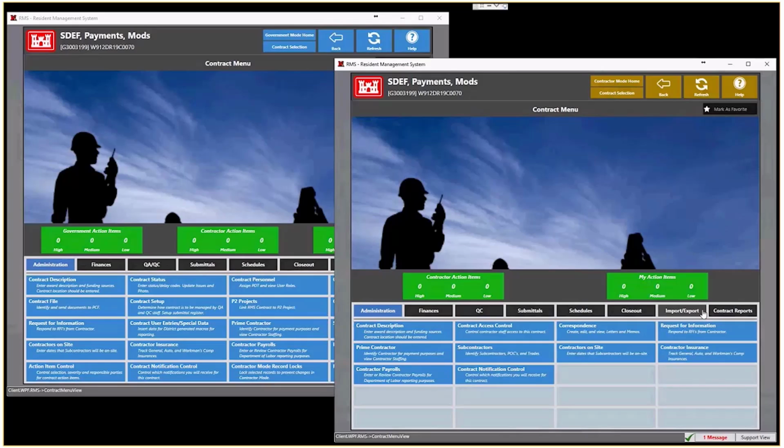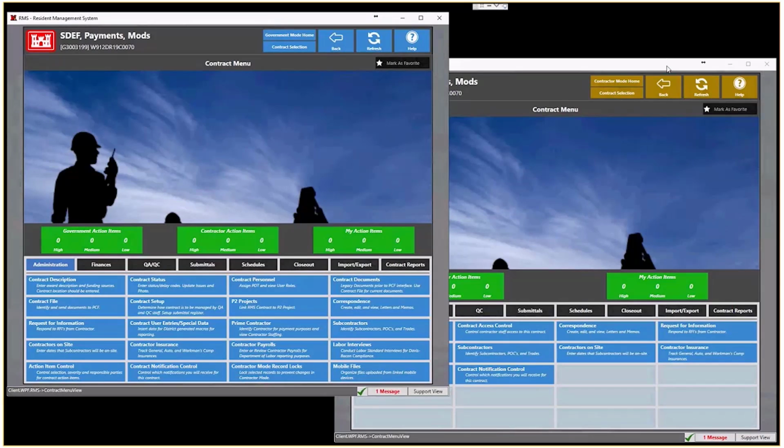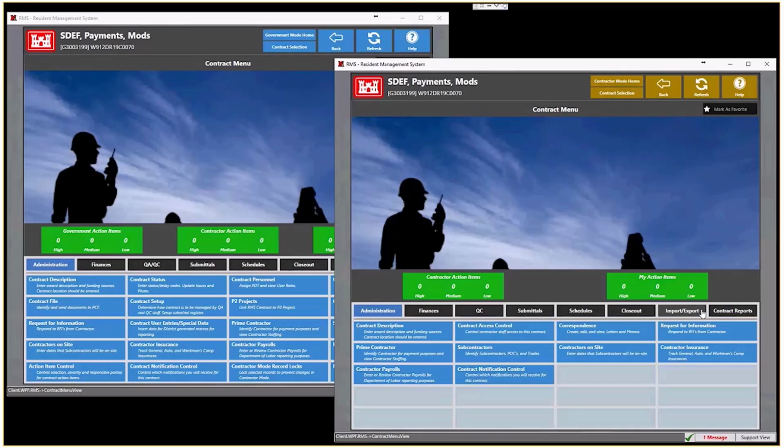Okay, right now we have 2 copies of RMS opened. Let me just double check. I don't see any questions here. All right, very good. So we have 2 copies of RMS opened up right now. On the left-hand side, we got the government side, and on the right-hand side, we got the contractor mode. So on the right-hand side, we know it's contractor mode because of the yellow or gold colored buttons on the top right-hand corner. On the government side, those are blue. And they look very similar, right?